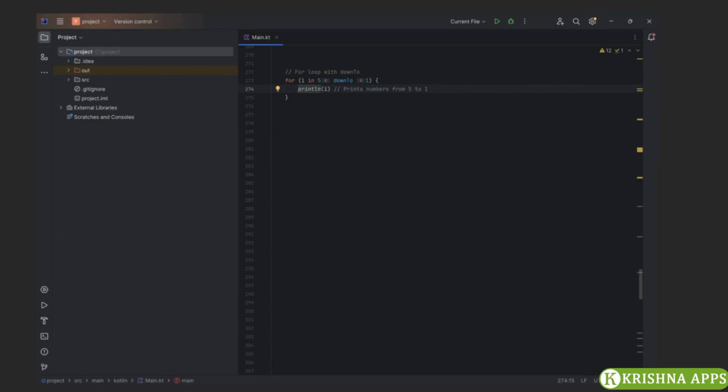Okay, so down to refers to reverse order. So you can think of it like a countdown, right? You would count down like 5, 4, 3, 2, 1. It's the same logic here.